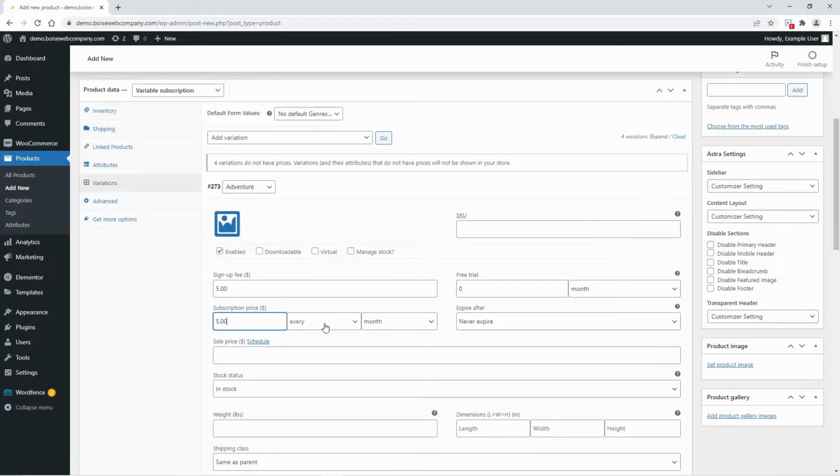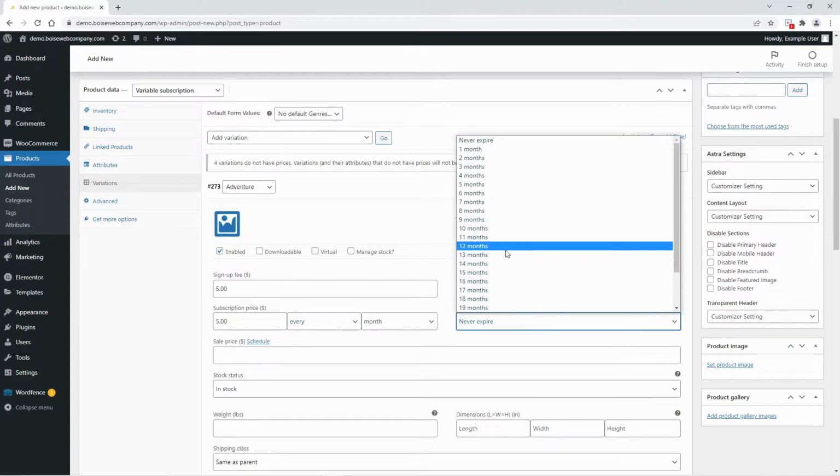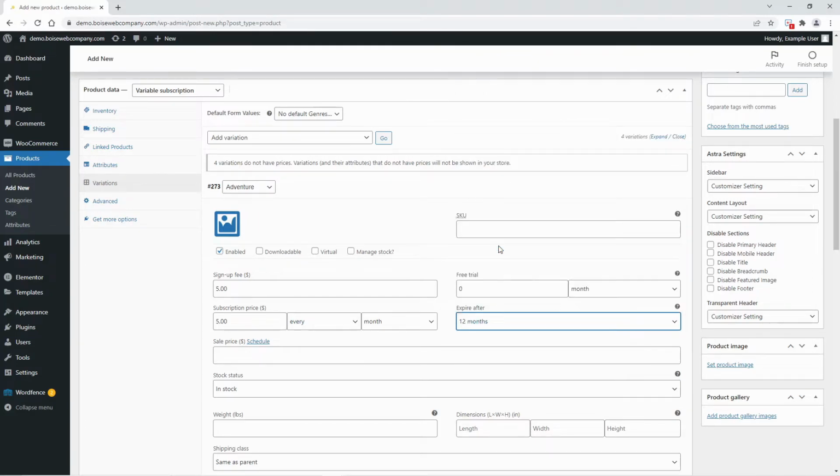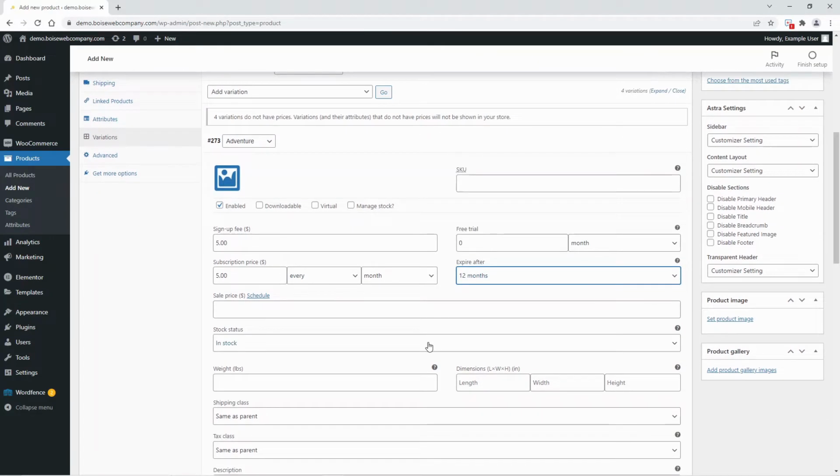the subscription price. So we have it set to every month, but we could set it to every day, week, year, as well as we could choose every second, every third, so we could do every third month, but we're just going to stick with every month for right now. We can choose whether we want our subscription to expire, and we will make it a 1-year subscription. So after 12 months, this subscription will expire.